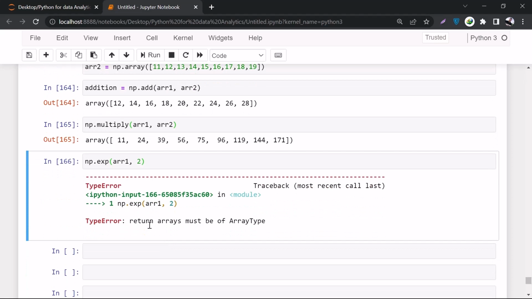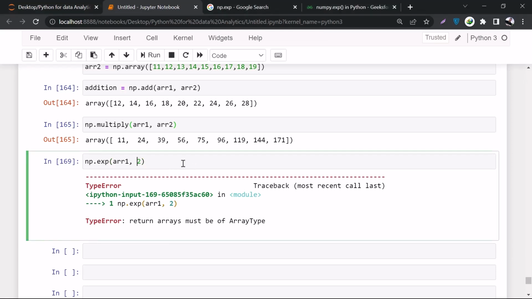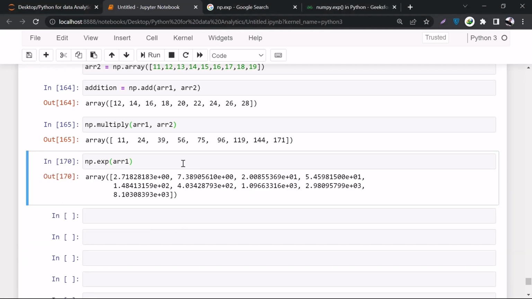it gives us an error. It says that return arrays must be of array type. Oh, sorry, actually I merged the exponential function with the power function. Basically the exponential function is e raised to the power something, right? We usually see something like e and then something written in superscript. So let's say we want to compute e raised to the power 1, e raised to the power 2, or something like that. If we want to compute exponentials, this is how we can do that, right? Exponential of 1 is this, exponential of 2 is this, and so on and so forth.